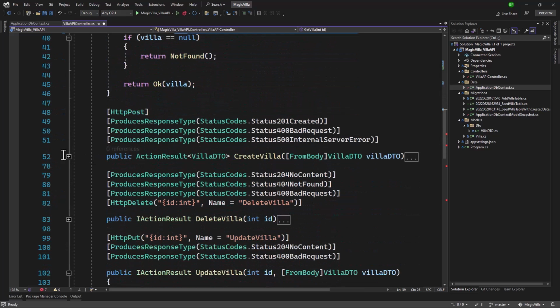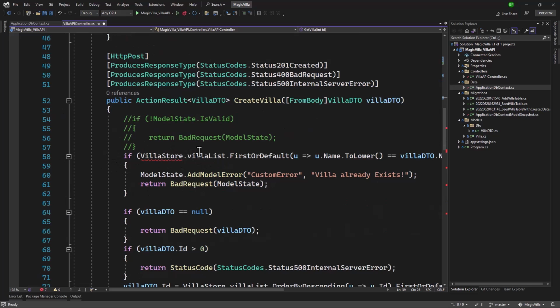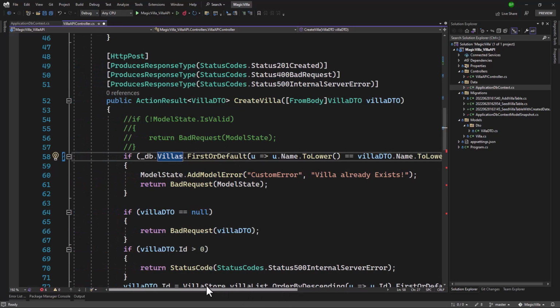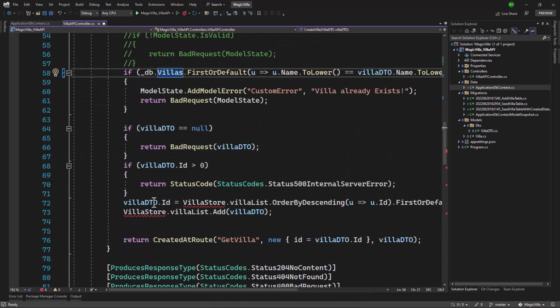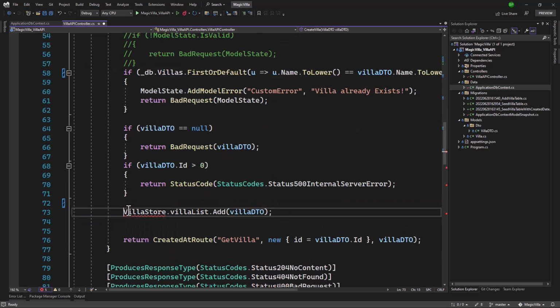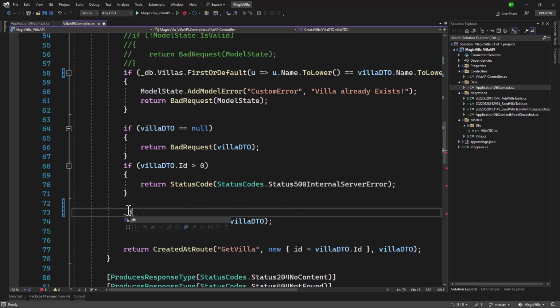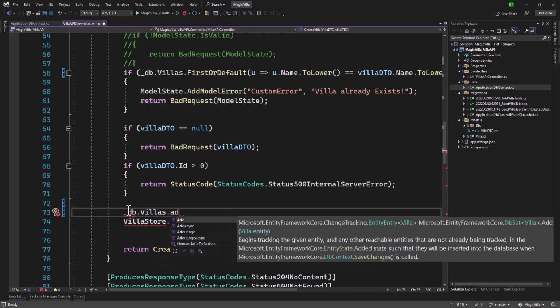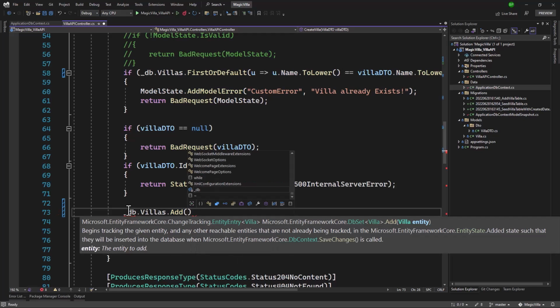Let's move ahead here. We have the create villa where we need to first check if that villa exists or not. So we can do _db.villas.FirstOrDefault. It will do all the checks automatically. Pretty straightforward. Next, we are assigning the ID here. That is no longer needed with Entity Framework Core because ID is an identity column. How do we add a record to our database? So _db.villas, and then we have a helper method which is Add and AddAsync. Async is used for asynchronous calls. We will go with the basic Add for now, and we need to pass the entity in the parameter.